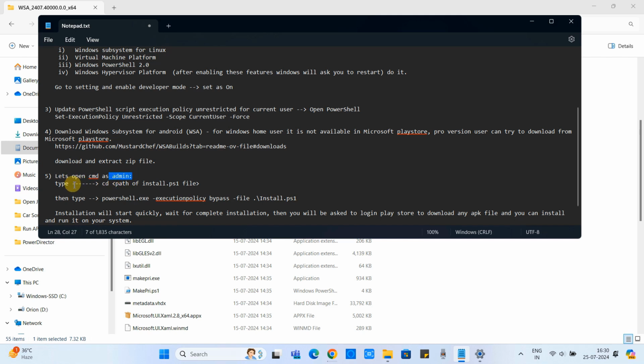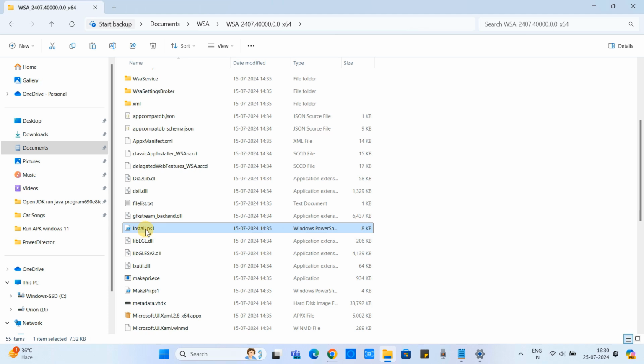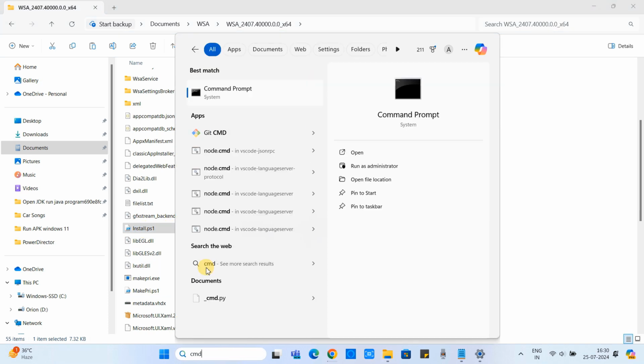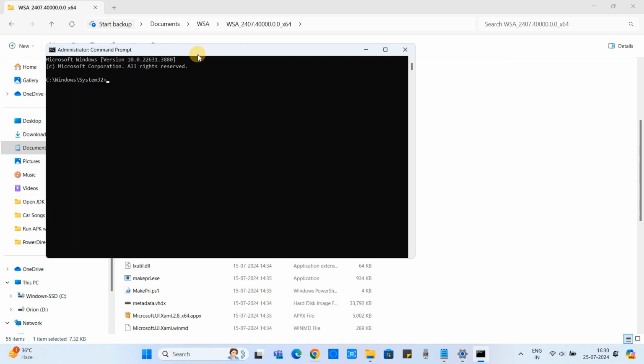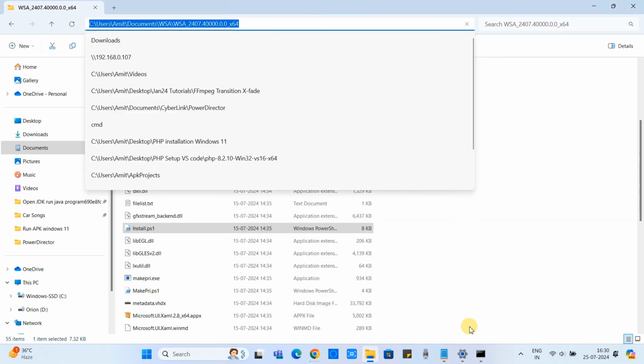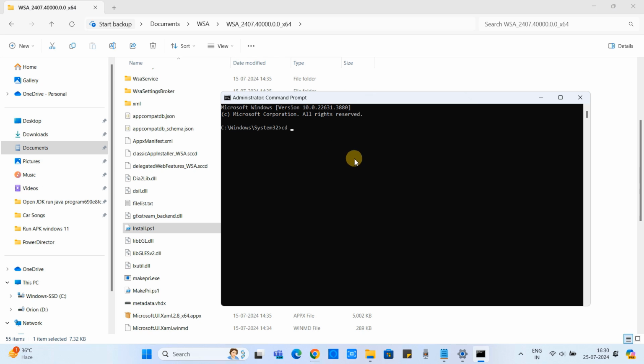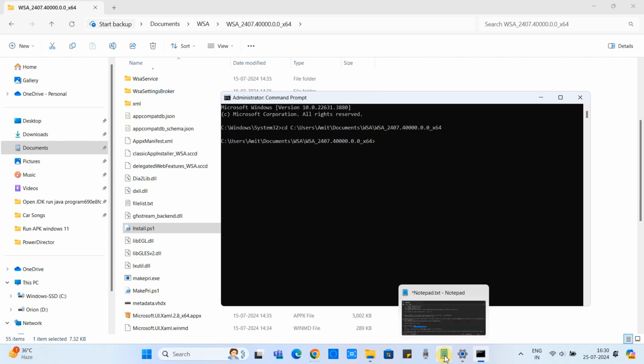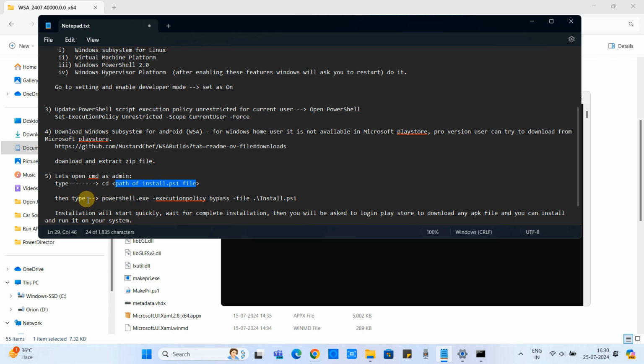In this step, we have to open the command prompt as admin. Then we will simply type cd and the path of this file. Okay, go here to search and type cmd, right click, run as administrator, and this is open. Now just copy the path of this PowerShell script and type cd, enter, and you are inside the folder. I hope this is clear to you. Now we can proceed.